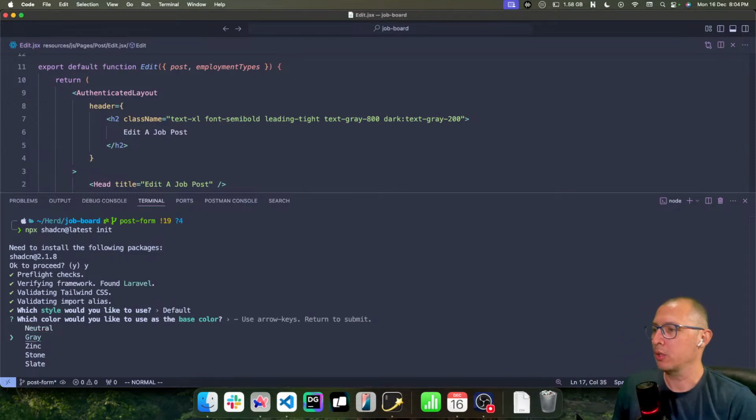Which base color? Gray, zinc, stone, or slate? I'm going to go with gray.